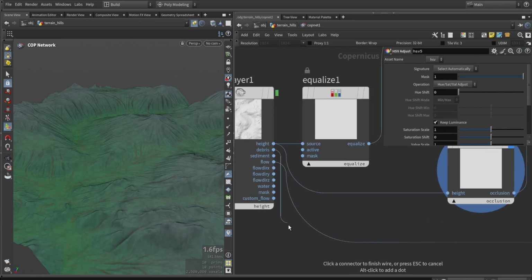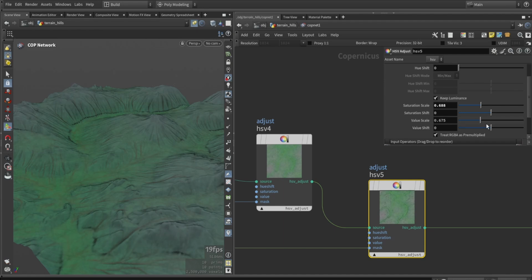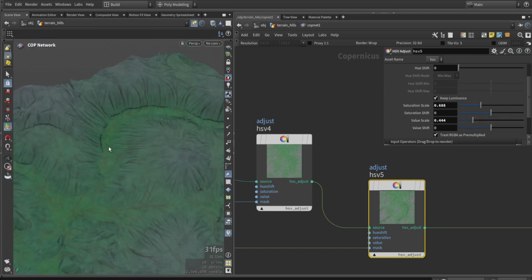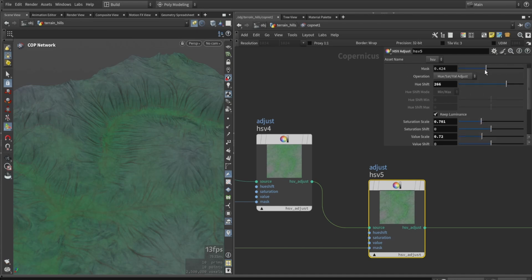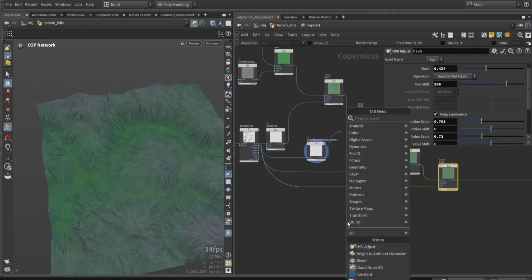We can grab, for example, debris layers, and here play around with the values as well to understand where the mask coloring will be. So it's a nice edge around these cliffs. And we can, again, make it a bit more brownish and then subtly blend it in with the rest of the terrain.